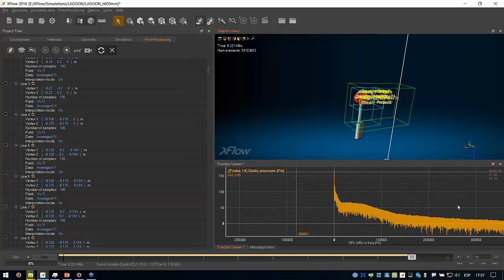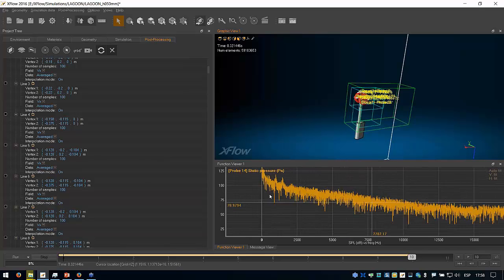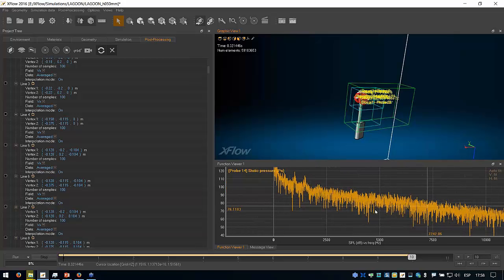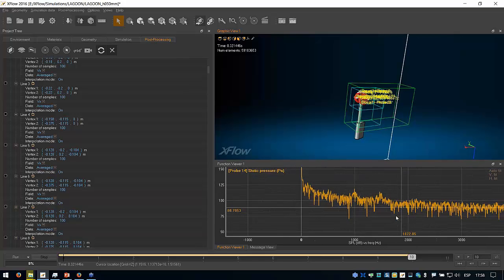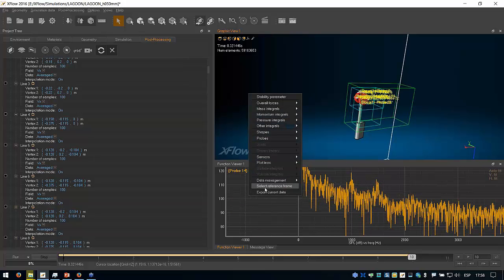So again, doing a large zoom on the region, you can see the sound pressure level in that region between 0 and 10,000 Hertz, for example, the same way. So we see again these peaks occurring here and here as well.